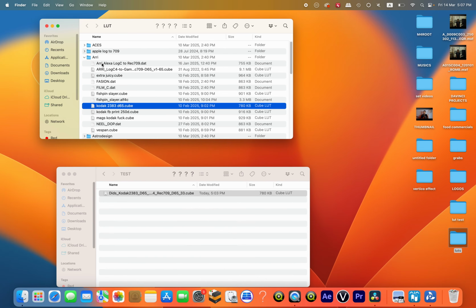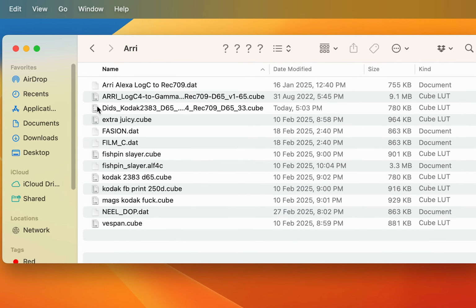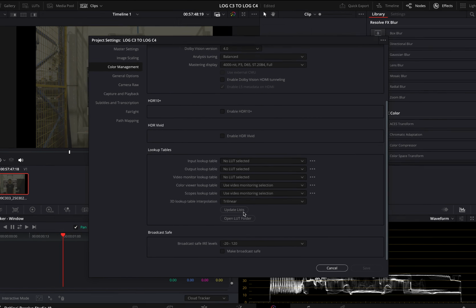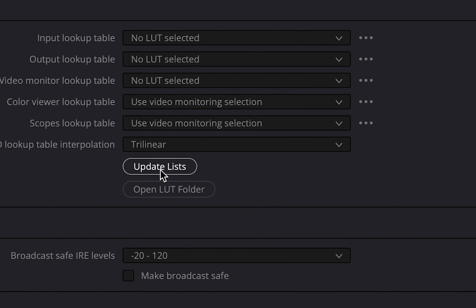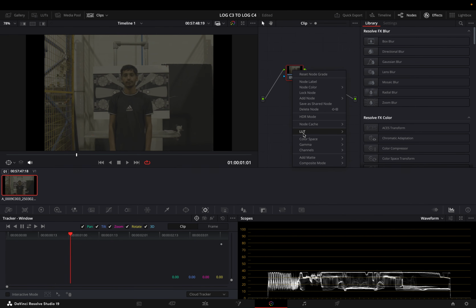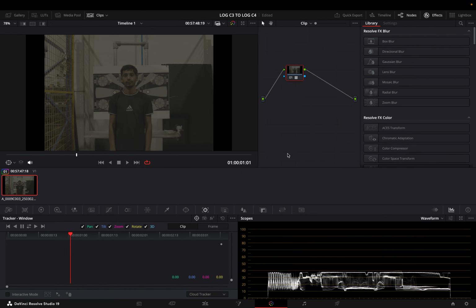to here. I will paste it with Command V, and there you go, I have it, DIDS codec 2383. So let's go to here and I will say update lists. Now it's updated, and I'll go save, go to LUT, ARRI, and it's called.